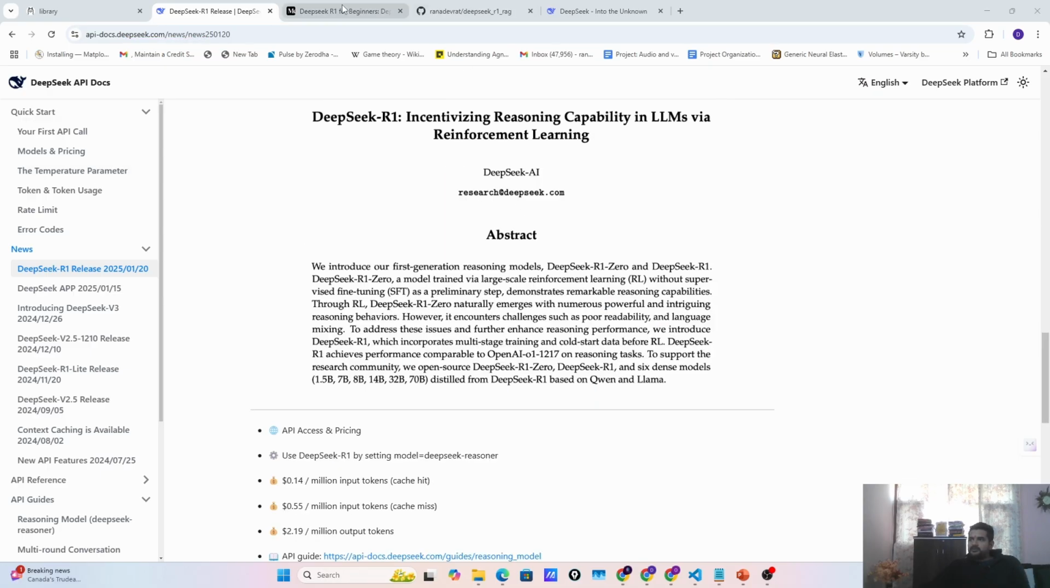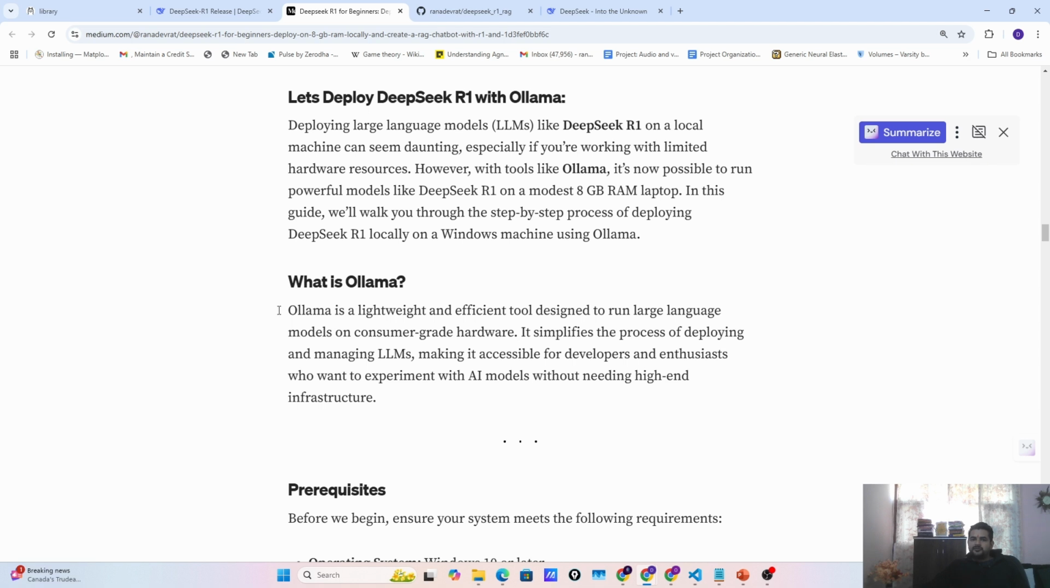So now I move to the deployment part. For the deployment, I'm going to use the Ollama framework. Ollama is a framework available to deploy language models on the CPU, on low configuration machines. Here I'm going to deploy this model on an 8 GB laptop. Further, if you have a 16 GB laptop or more, then you can deploy the 8 billion parameter and bigger models as well.